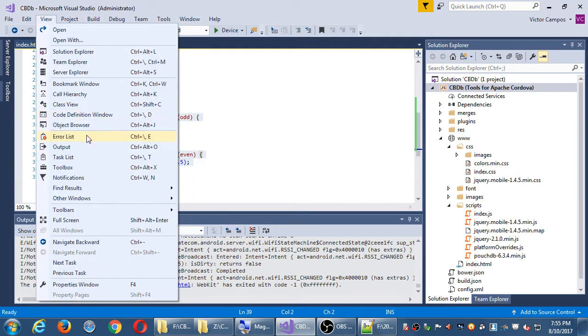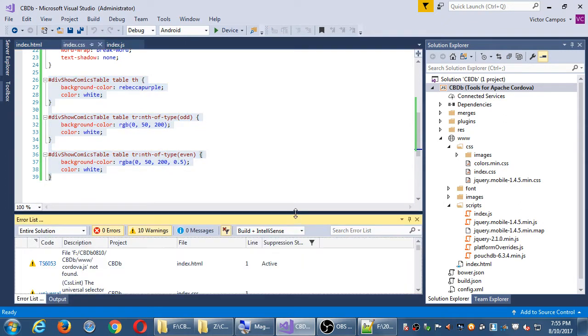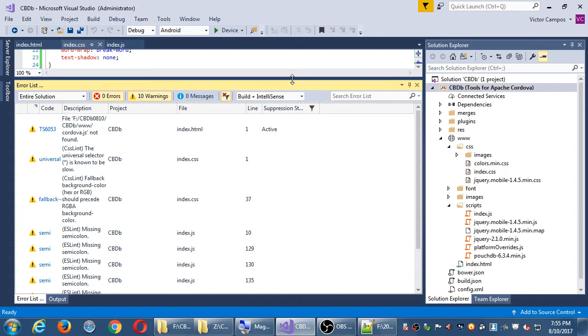There it is, it's under view. So if you see a tab at the bottom left that says error list, click on it. If you don't see it, you can go up to the view menu, error list. I guess you can do Control backslash E. So I'm going to pull this up to focus on it for a moment.